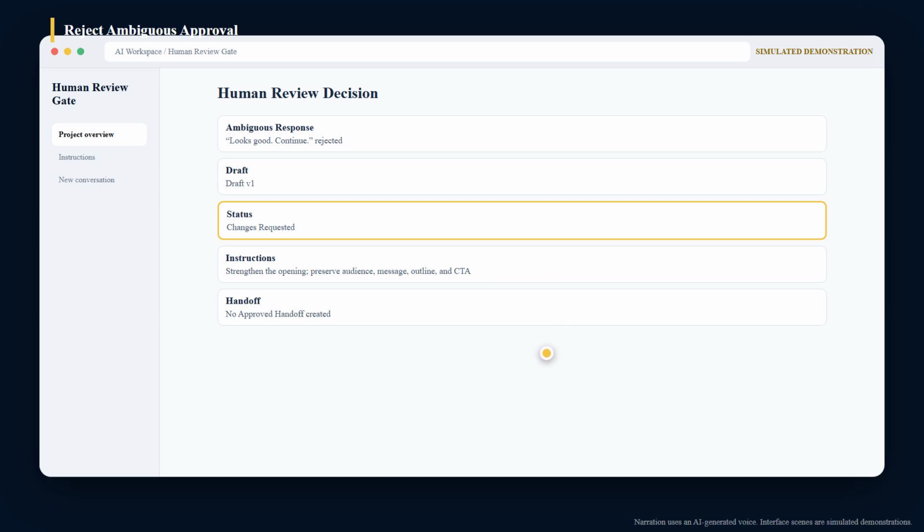Next, we explicitly request a stronger opening while preserving the approved audience, message, outline, and call to action. The status becomes changes requested. The instructions are recorded exactly, but the gate does not revise the draft and produces no approved handoff.